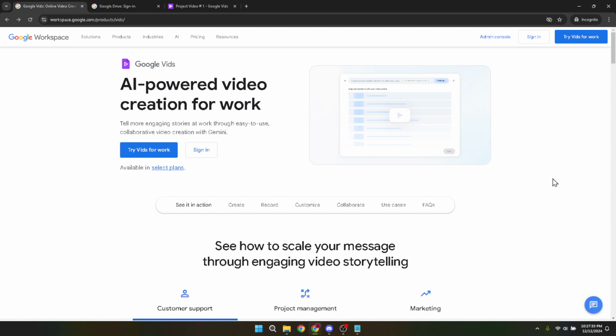The first step in this journey is to visit Google Vids. You can easily find it by typing Google Vids into your preferred search engine, or heading straight to the Google Workspace and selecting Google Vids from the array of available applications. Once you've arrived at the Google Vids homepage, you're ready for the next step.